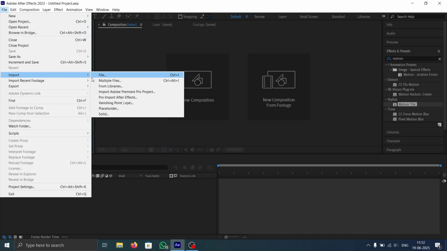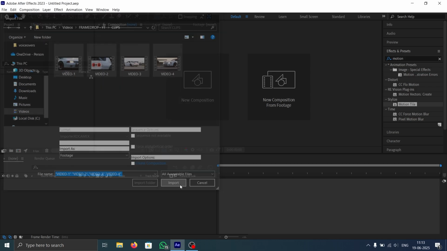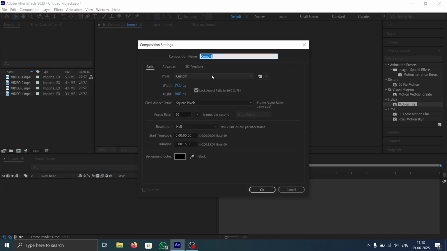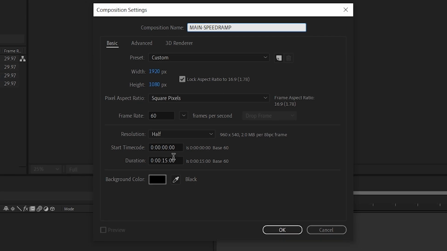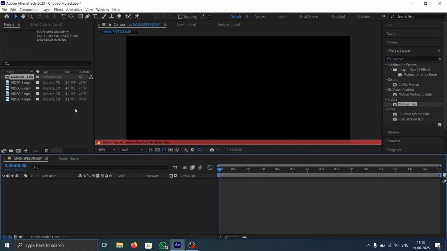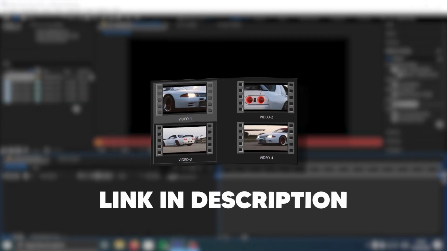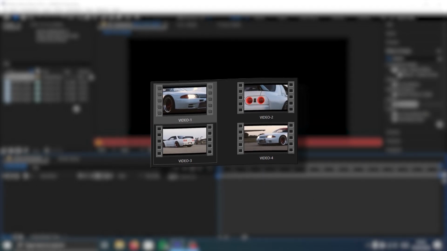First, import all the video clips you need. Now create a new composition. I'm naming this one Main Speed Ramp. Set the resolution to 1920 by 1080 pixels and set the frame rate to 60 FPS. Trust me, that gives you smoother animations. Once that's done, hit OK. The four footages I'm using are linked down in the description if you want to follow along.